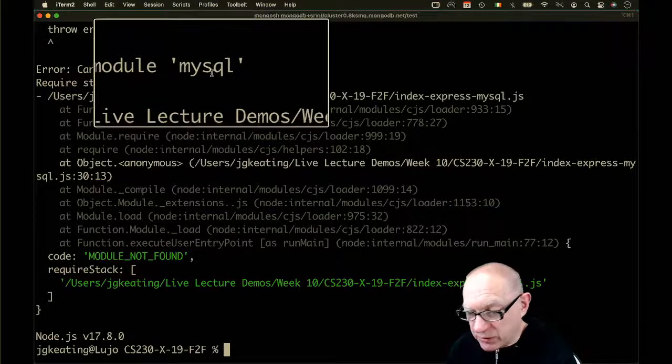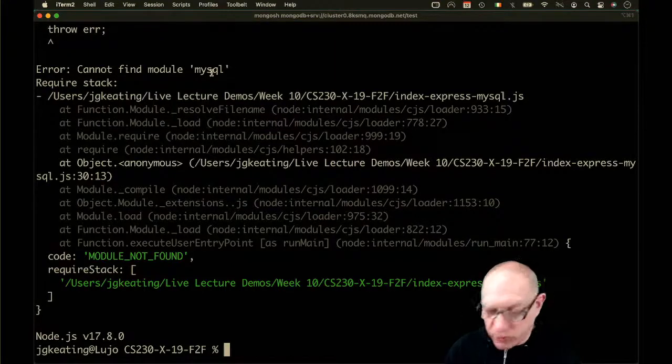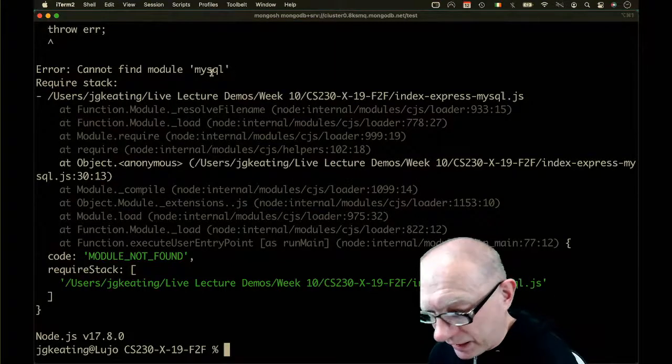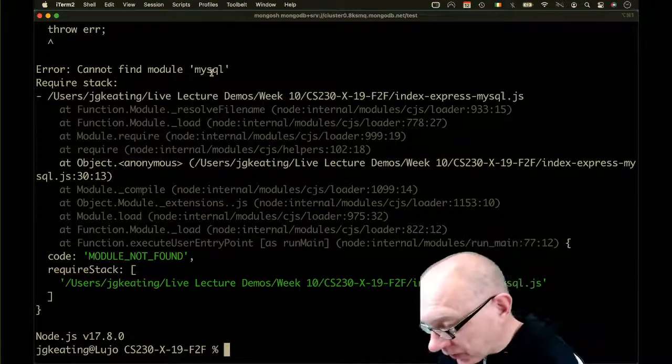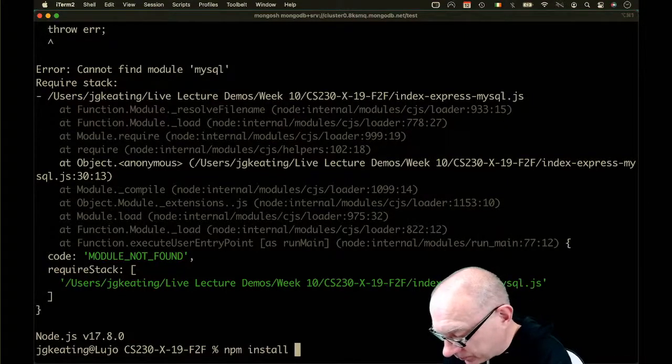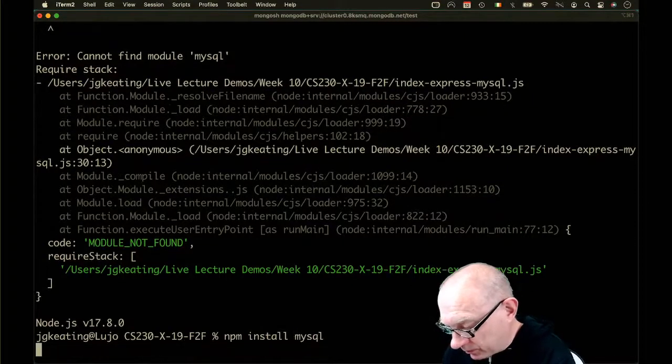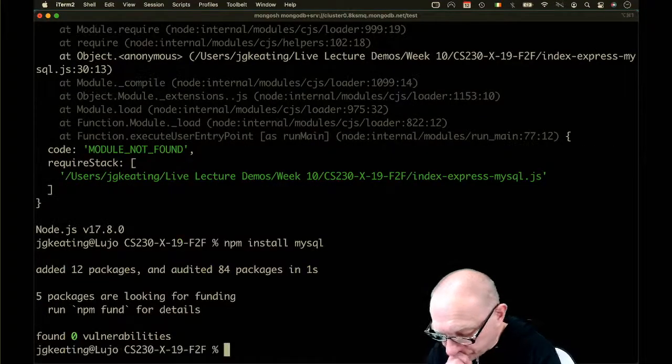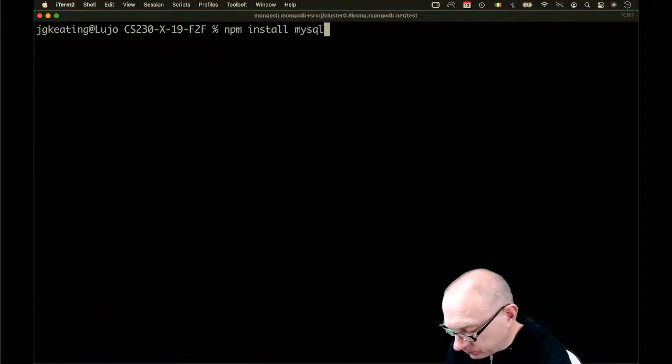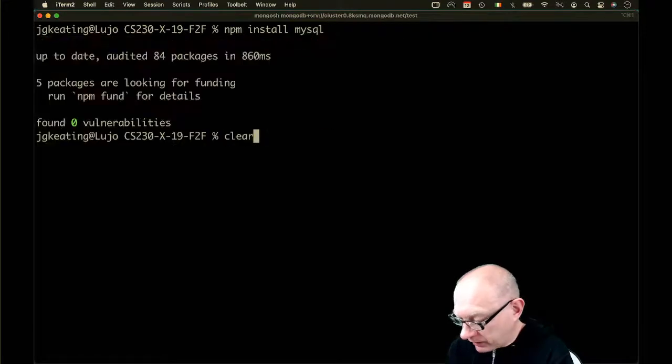Yep, because I haven't installed module MySQL. I did have these installed. I just uninstalled them to show you that this is what happens when you get an error. Okay, so let's npm. Did it again.